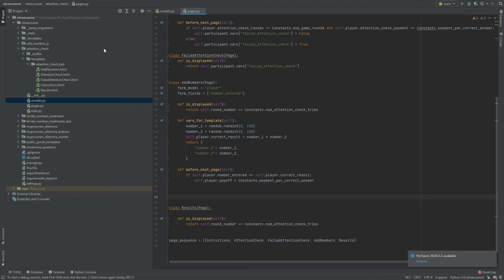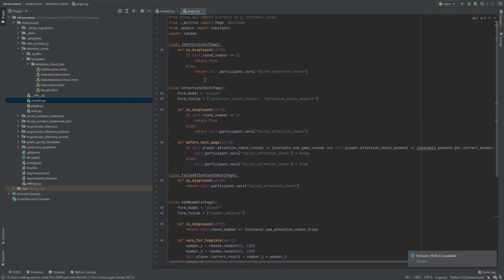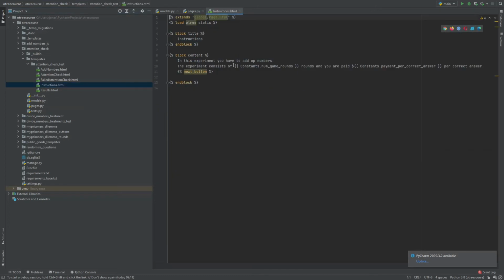So let's go through the template files step by step, starting with the instructions. As you can see, I already filled this out. It's really just a simple instruction where we tell them the number of rounds and the amount of money that they get per correct answer, which is also what we ask them later on in the attention check.